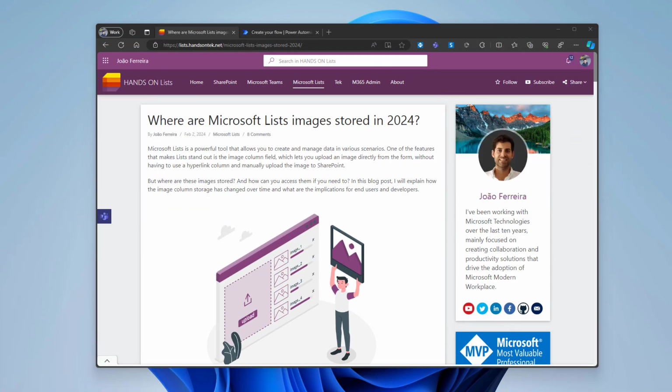On today's episode, I want to show you how you can upload an image to a Microsoft Lists image column using Power Automate. Recently I wrote a blog post explaining where Microsoft Lists images are stored in 2024. Things have changed a bit since Microsoft Lists introduced this type of column.